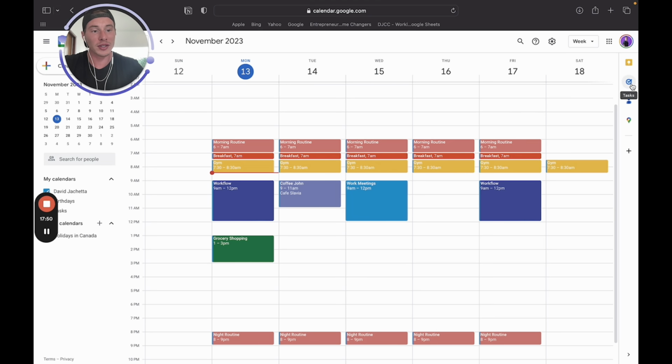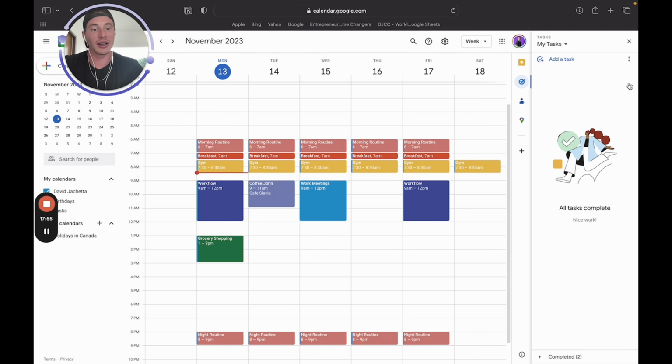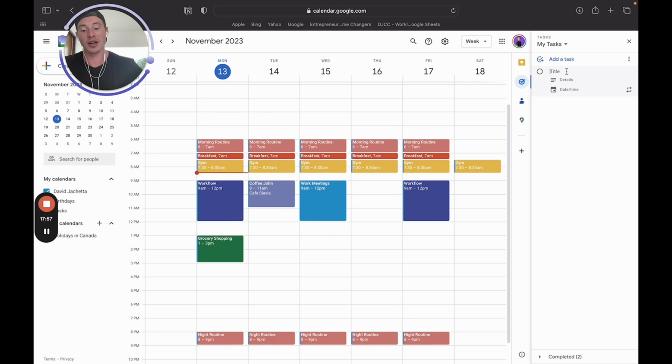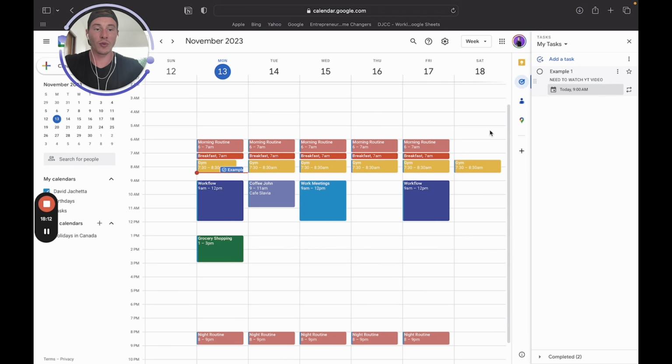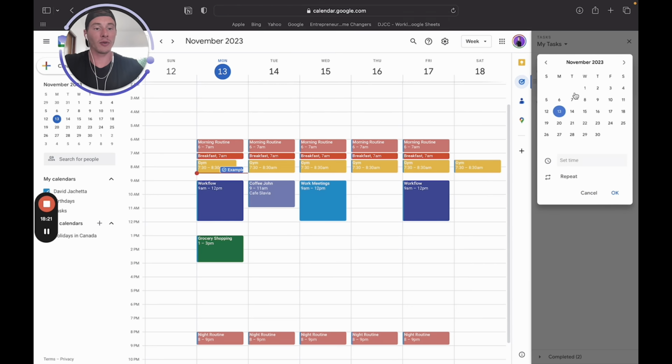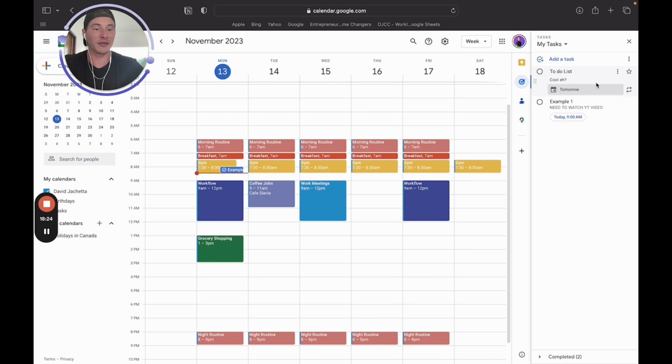So I can come over to this tasks icon on the right-hand side here and I can actually add some tasks into my day. So example 1, this is something that I need to do: watch YouTube video. Date and time, we're going to do this today and it's going to happen at 9 a.m. Boom, we are in there now. And now we have this little to-do list that we're adding to the day. To-do list. Cool, eh? We can be adding stuff in throughout our weeks if we wanted to.